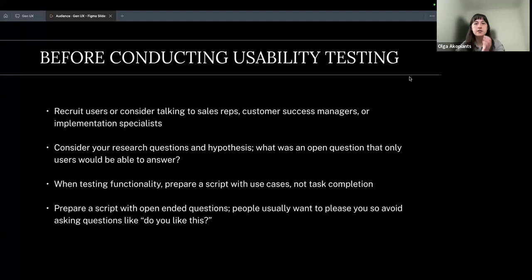So, I know Jocelyn said you worked in customer success. And so I think that people who are sales reps, or customer success managers, or implementation specialists, they've been working with the end users, and they would be perfect people to talk to get their feedback, because they work with the customers. They have a lot of experience and probably have a good sense of what our clients want.